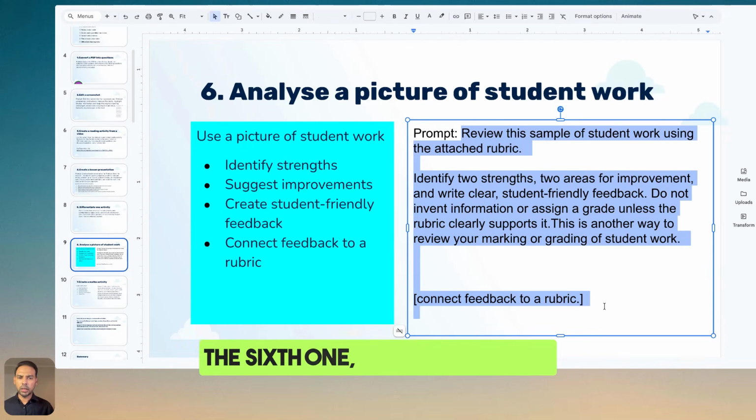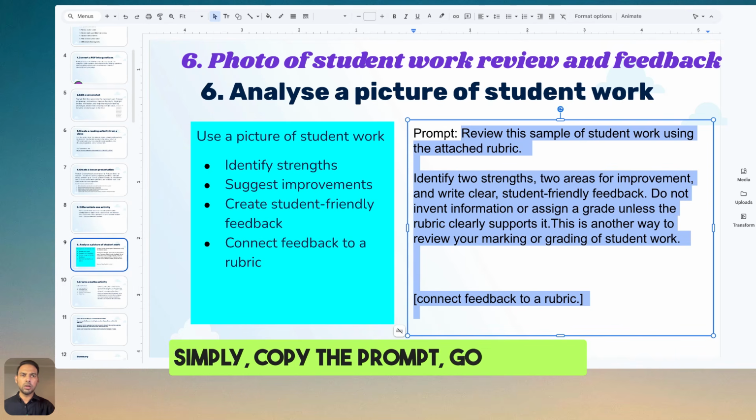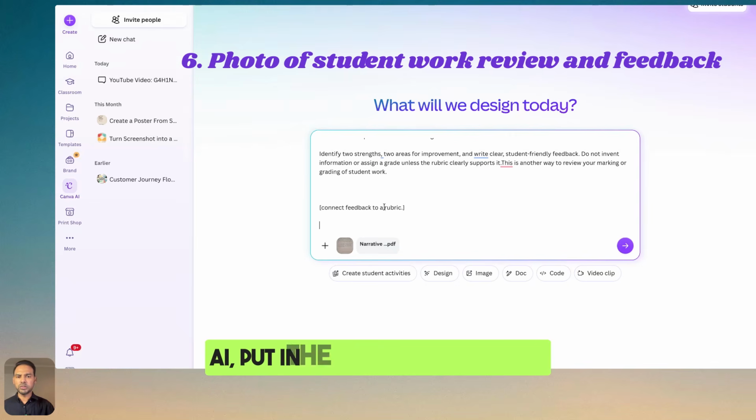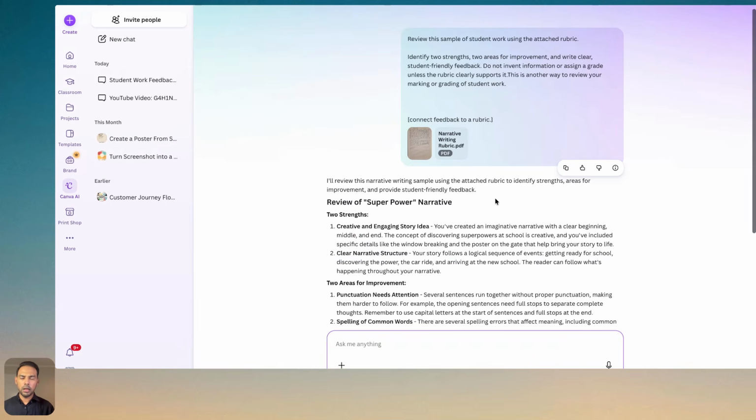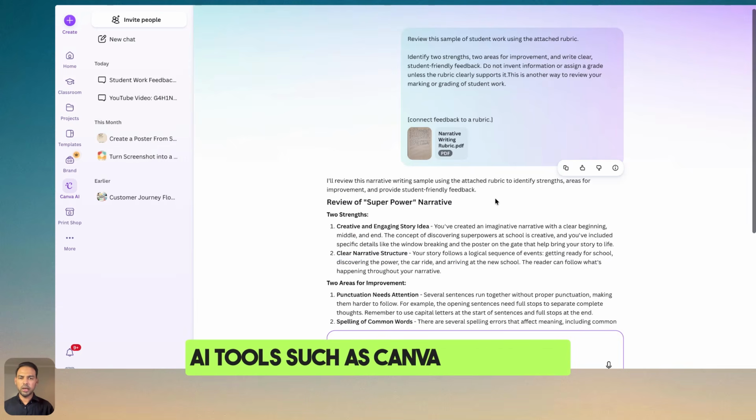The sixth one is Canva AI can help you give feedback to students' work. Simply copy the prompt, go to Canva AI, put in the student work, put in the rubric, and click on submit. AI tools such as Canva AI can help you give student feedback as well.